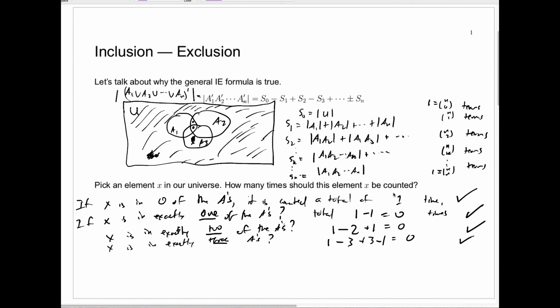You should see something, especially if you start with that 1 and put that up here. You'd have 1, 1 minus 1, 1 minus 2 plus 1, 1 minus 3 plus 3 minus 1. Kind of looks like Pascal's triangle. And that's not just a coincidence.